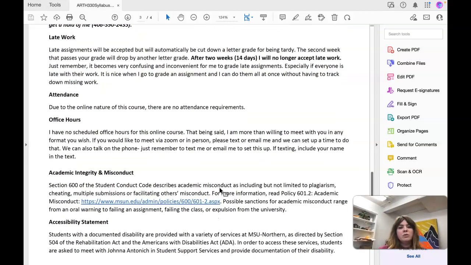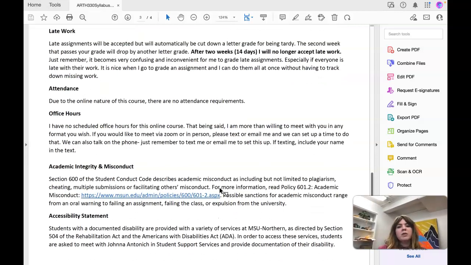Late work. I do accept late work, but it will automatically be cut down a letter grade for being tardy. And then the second week that passes, your grade will drop by another letter grade. And then after 2 weeks, about 14 days, I will no longer accept it. So just remember, it's super nice for me to go in and grade assignments all at once with everybody getting everything in on time. Because it's hard for me to track down missing work. And usually I try to email you and remind you to get something in. Or I'll leave you a message like, hey, you can still get this in, try to get it in, because anything's better than, you know, if you wait, it could turn into a 0.